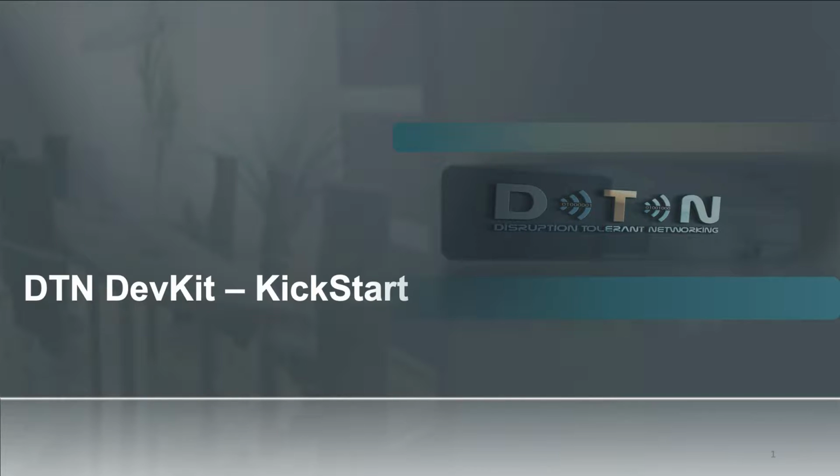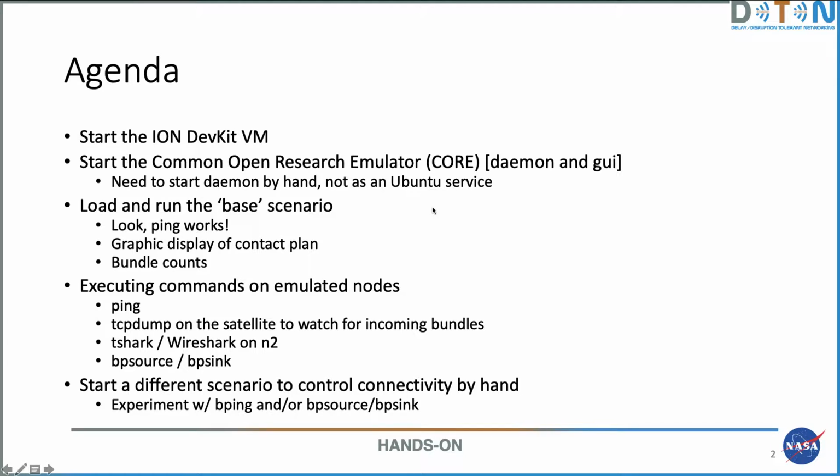And then we'll do a little bit of executing commands on nodes by hand, and finish up by starting up a different scenario and then pulling some things that are specific to the class. So agenda, just went through this.